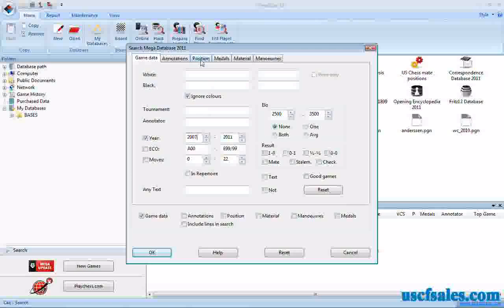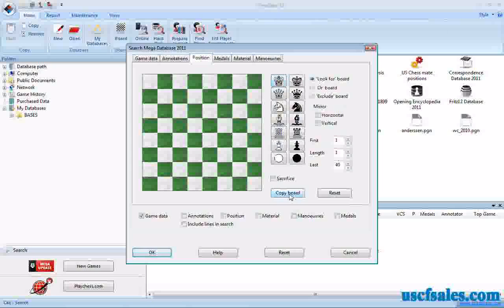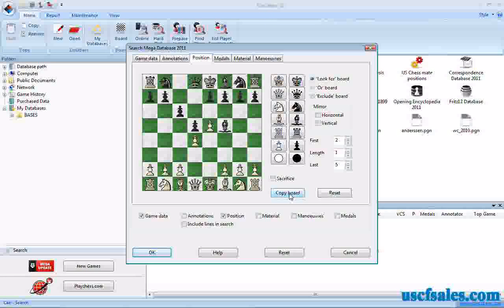Click on the Position tab and select Copy Board. There's our position. It brings it over, excuse me, from the last board window we were in.